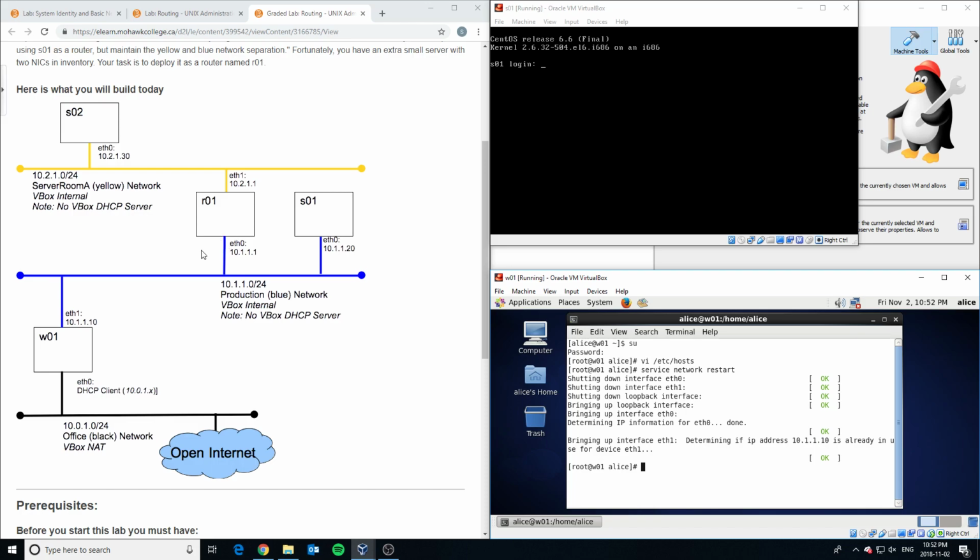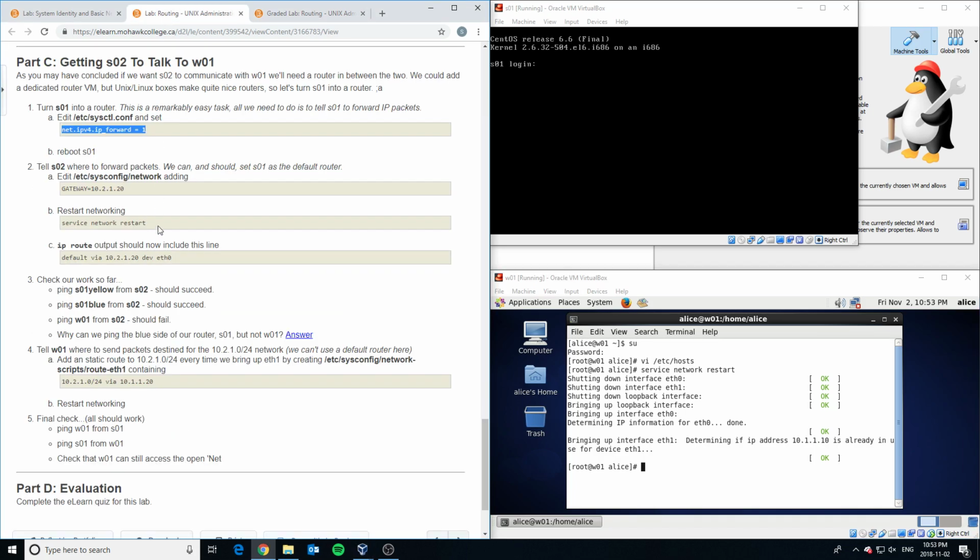Now you're going to be like, well, why don't we just edit that one file on W01 and say gateway 10.1.1.1? Well, W01 already has a gateway going to the internet, so it's going to be very confusing. What we want to do is make sure that anytime we're going to the yellow network, any packets going to 10.2.1.0 go to this port and not into the internet, because the internet isn't going to find this. So it's a little bit different with W01, and you can see that in the lab.